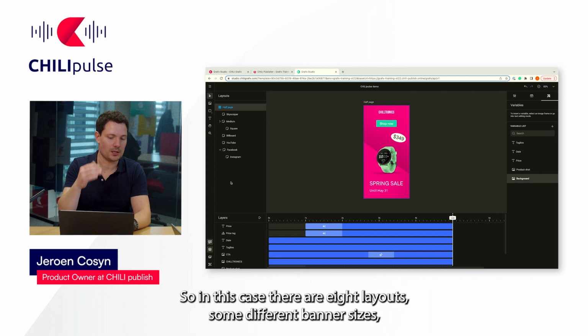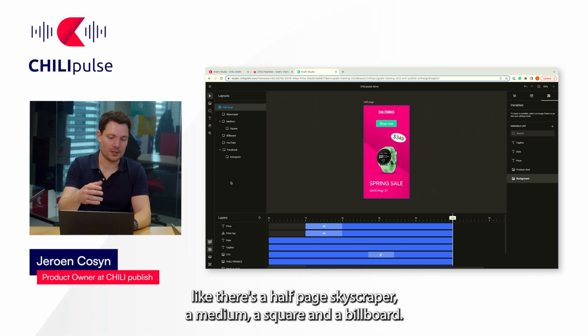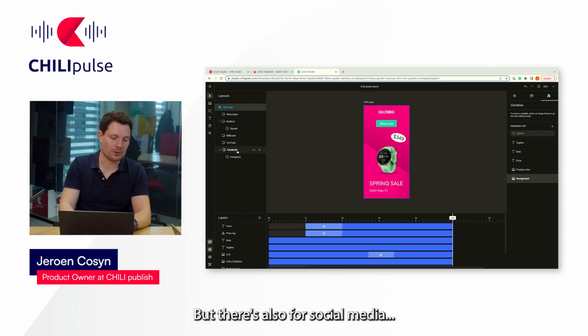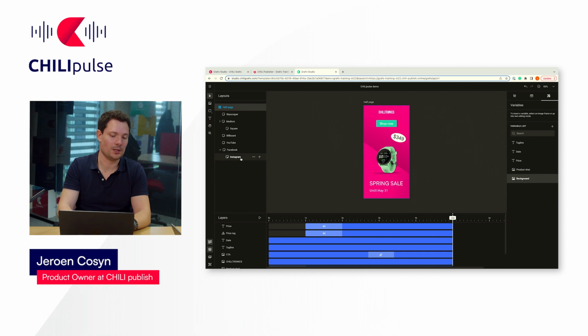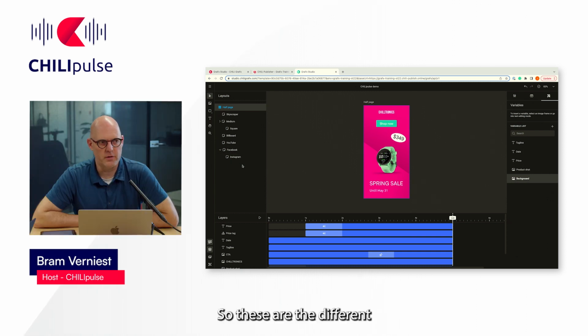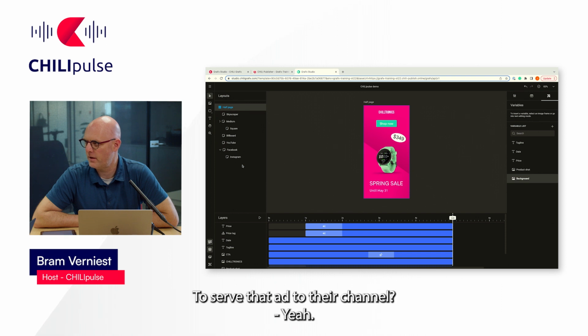So in this case, there are 8 layouts, some different banner sizes. Like there's a half-page skyscraper, medium, a square, and a billboard. But there's also for social media. I created one for YouTube, for Facebook, and for Instagram. So these are the different output sizes that each of that channel needs to serve that ad to their channel.